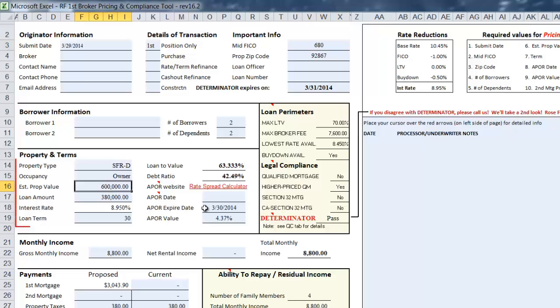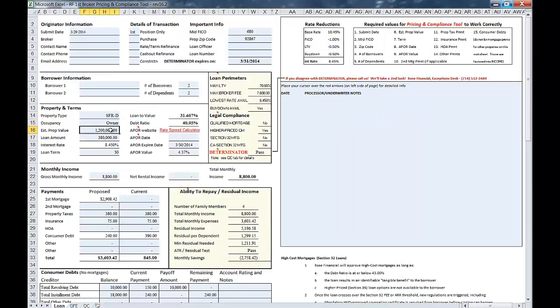So let's say the borrower's property was really worth $1.2 million. You can see that the LTV reduction would kick in. Having done that, we're going to replace our value with $600,000, and we're going to watch the change to the interest rate. This interest rate is going to change based on several factors, including the loan amount, the FICO score, and the term of the loan.